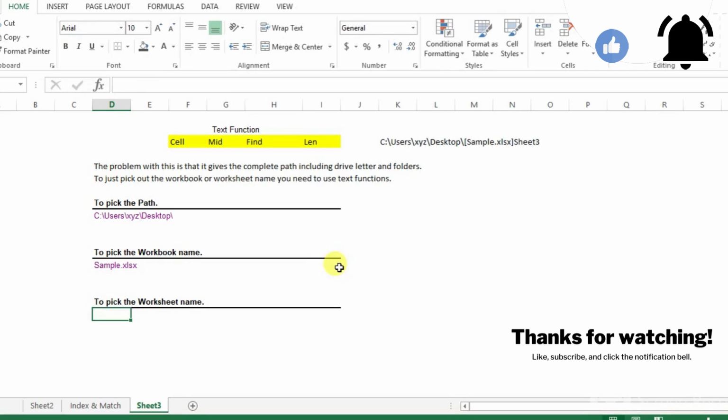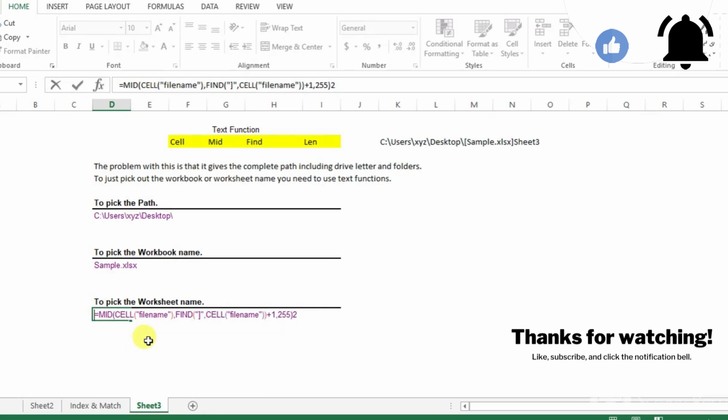Same pattern, how can we pick the worksheet name? To do this I have already written the formula here, and I'll explain how it works to save time. Again the same pattern, guys: MID using the CELL file name, then finding the open bracket here.